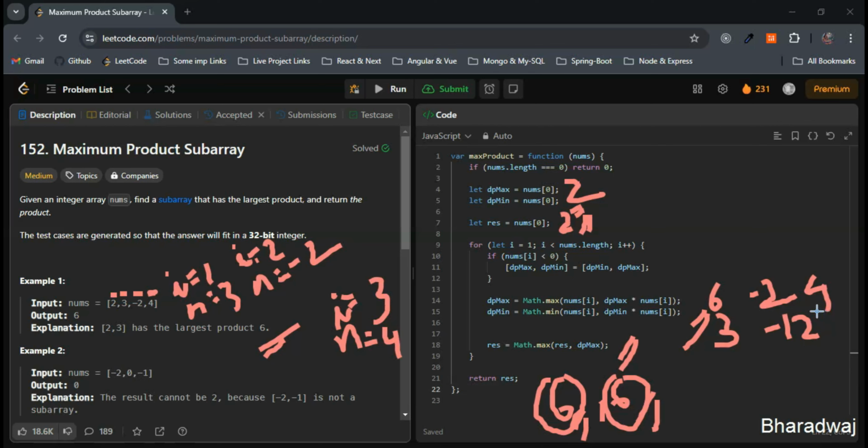This one, dp min, will be 4, minus 12 into 4, nothing but minus 48. Yeah, this will be minus 48. 4 and minus 48. So the max was, in the initial step, 6 itself. Result was 6 itself. 6 and 4, the max of 6 and 4, we will get 6 itself. And the maximum remains 6 itself at the last iteration as well. The first step, second step, and the third step also, the maximum value remains 6 itself, right?